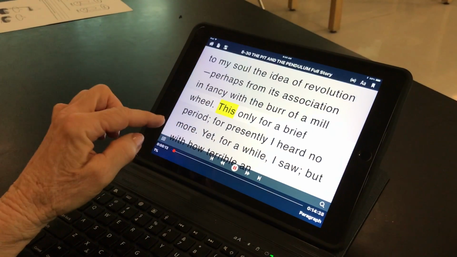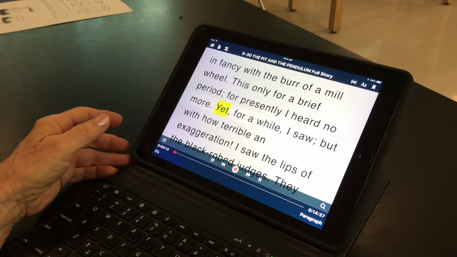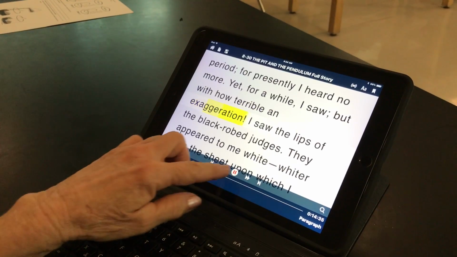This only for a brief period, for presently I heard no more. Yet, for a while, I saw, but with how terrible an exaggeration, I saw.